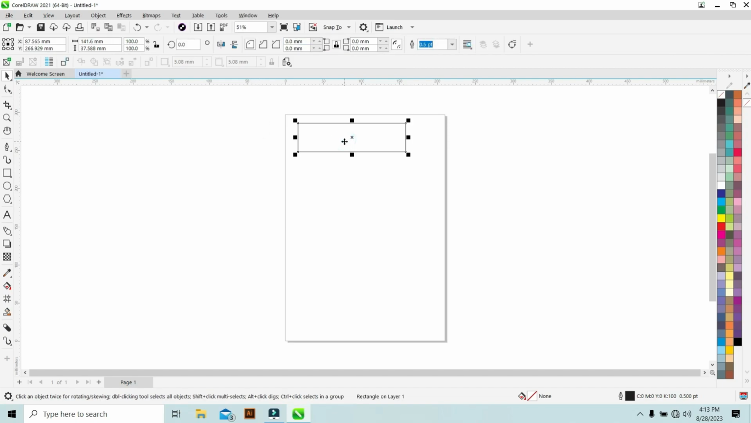Now see, now it's moving. This is the nudging distance. What is the use of that? When you are moving objects down or up, left or right, wherever you want to move, this is the use of that tool.